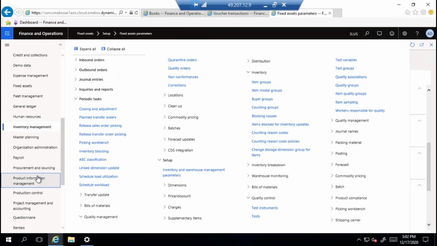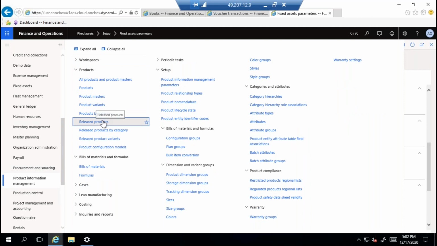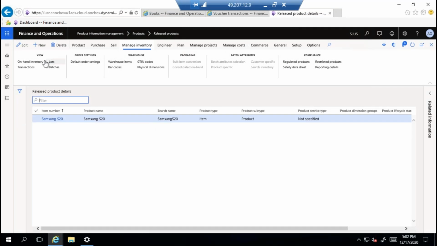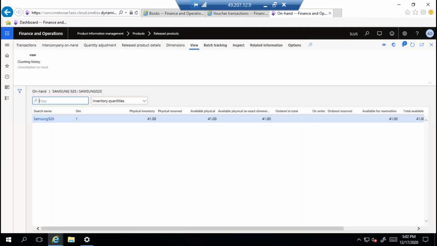Inventory product information management, released products, on hand inventory. This is a regular item. My business is that I'm purchasing laptops and selling mobiles or laptops, whatever it may be. So I already have stock in my warehouse, 41. So rather than purchasing a new item, I would like to use this item and convert it from inventory to fixed asset. Yes, that is also possible.